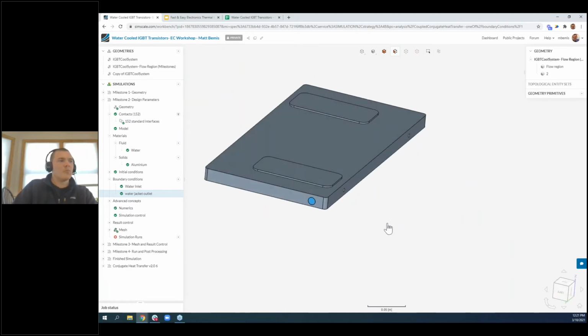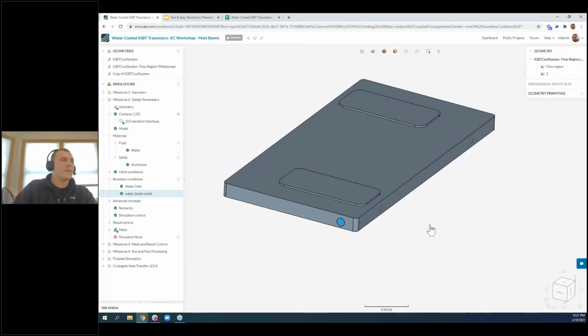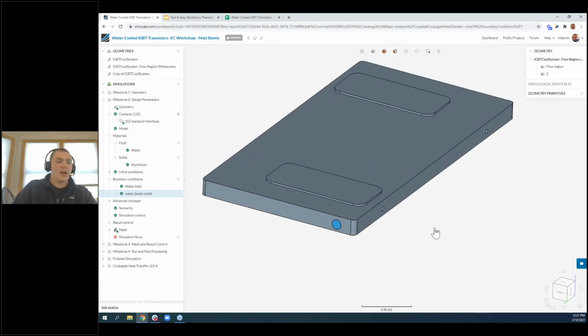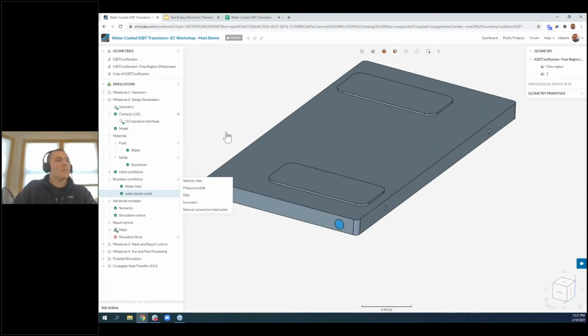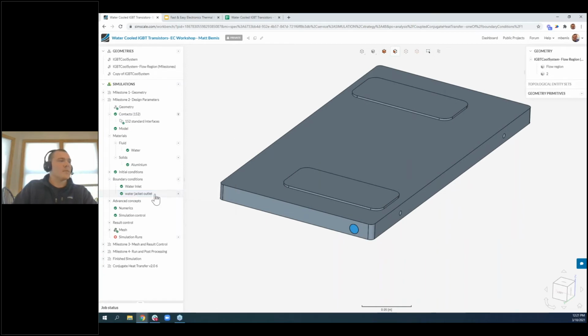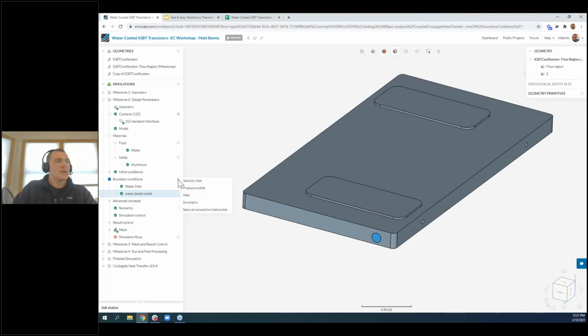At this point, we've really just defined the fluid side of the system. Now we have to define our heat loads. The way I set up this model is I did not explicitly model the transistors. What we're going to do instead is use a heat flux boundary condition on these surfaces. So to add this boundary condition, I will just select wall because it is a solid wall.